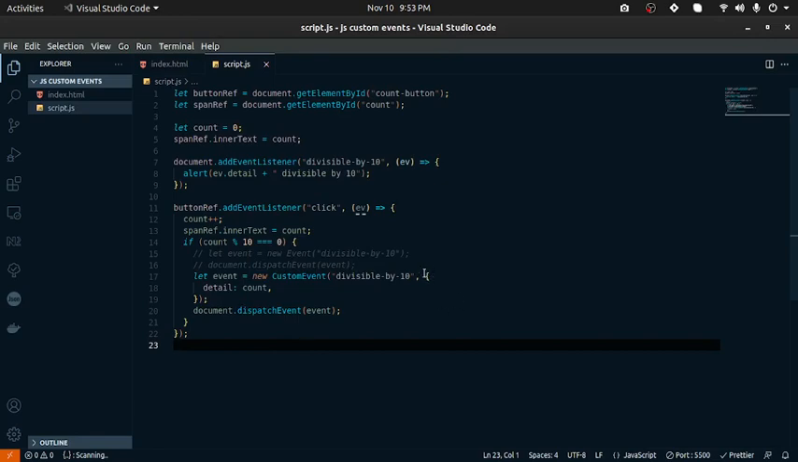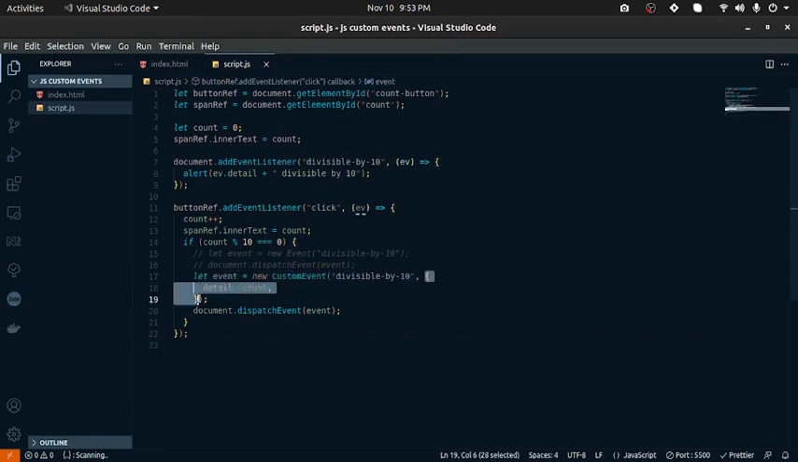The point to be noted over here is that when you are passing this data, this detail key is important. Okay, you can't change this one. Under this detail, you can pass any object, array, anything you can pass into that, and you will receive that here in this event.